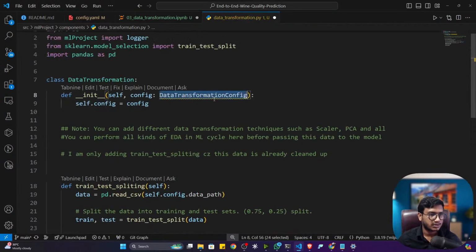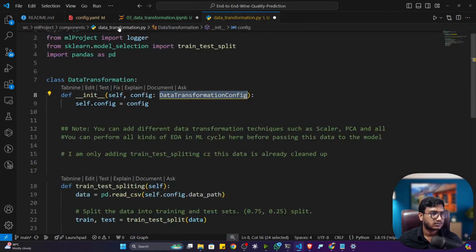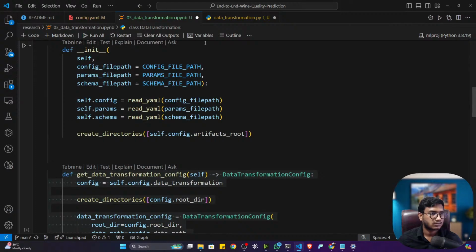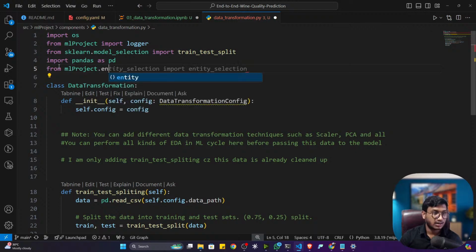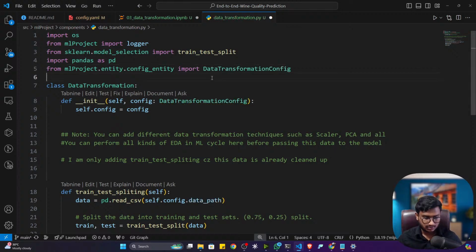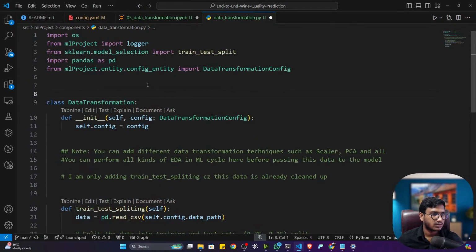That's it. So let me import this as well. So from ml_project.entity.config_entity import DataTransformationConfig. Do I need anything else? No, fine.